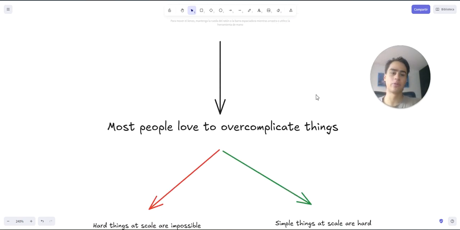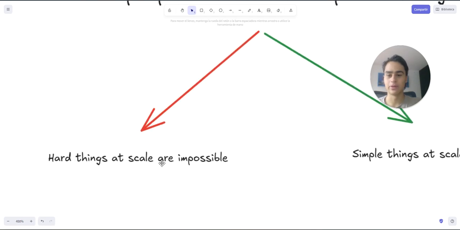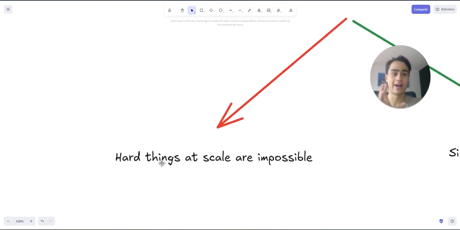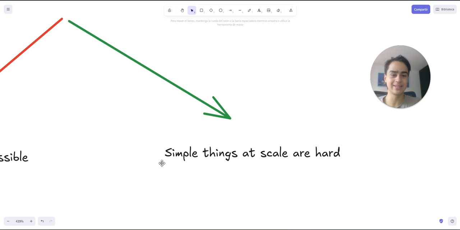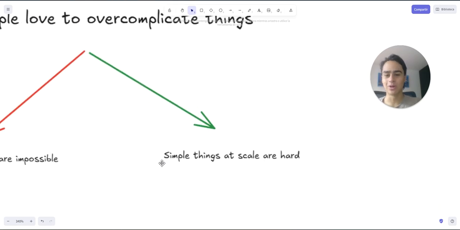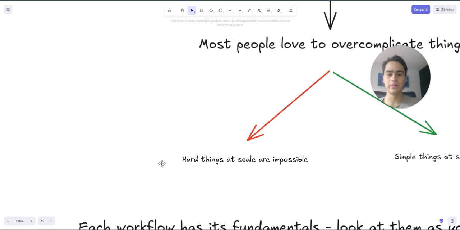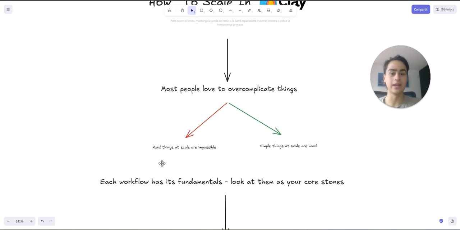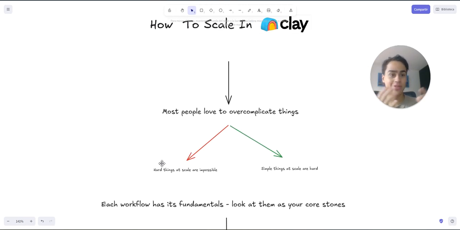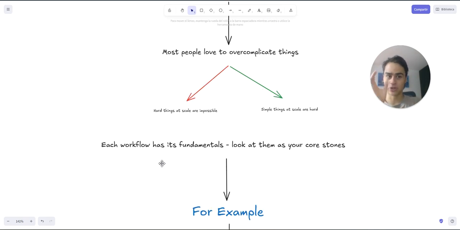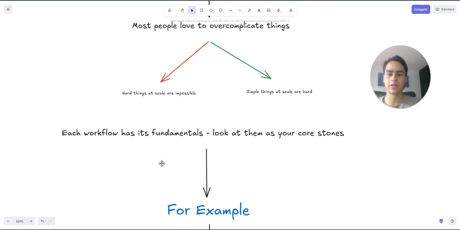So most people love to overcomplicate things. Remember something: hard things at scale are impossible, and simple things at scale are hard, right? So we want to go into this side. Most people like this side because they like to overcomplicate things by adding more enrichments, adding more things with Clay, adding more formulas, whatever, right? And that's not the way. We love simplicity. Simplicity scales. That's really good, right? And each workflow, when we're talking about Clay specifically, has its fundamentals.